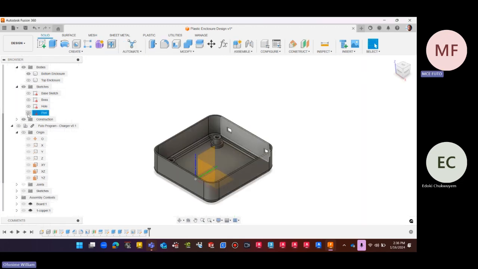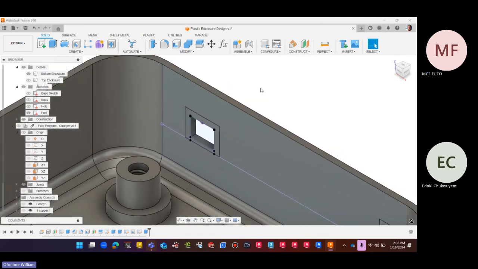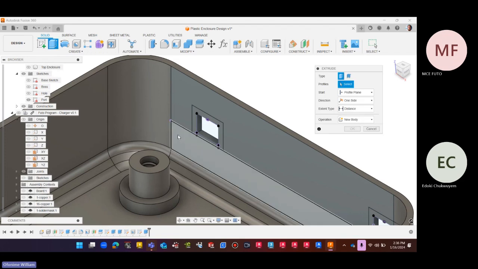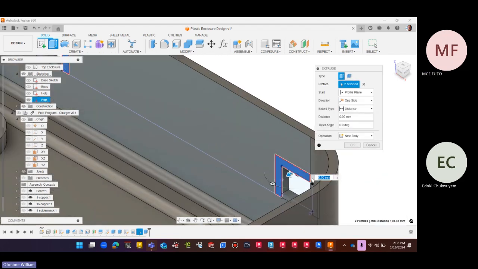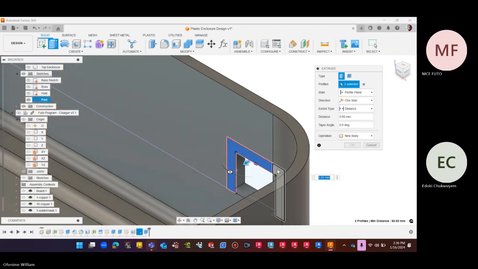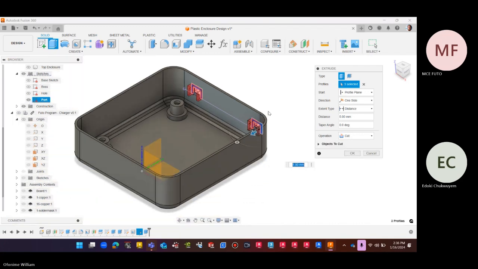So I will turn port to be visible because I still have interest in port, right? So pick up my extrude command, pick this up, pick this, and this up, right? And then pull out. It's still trying to do a cut, but this time around, we don't want a cut, we want a join. So operation, join. It's as easy as that.